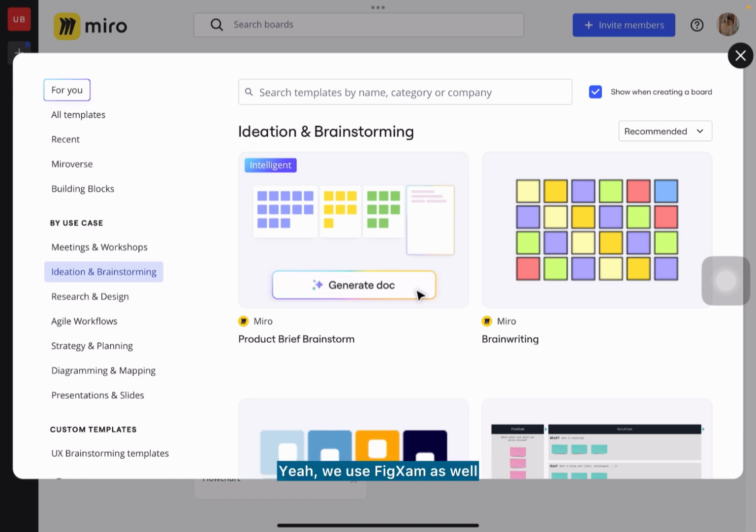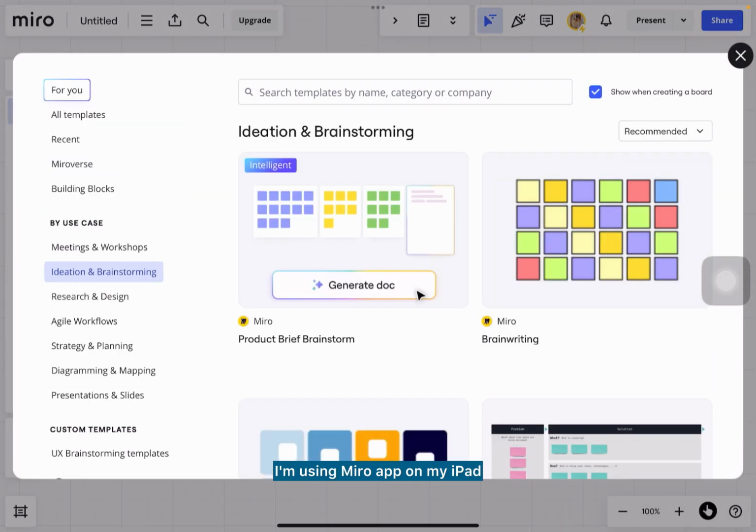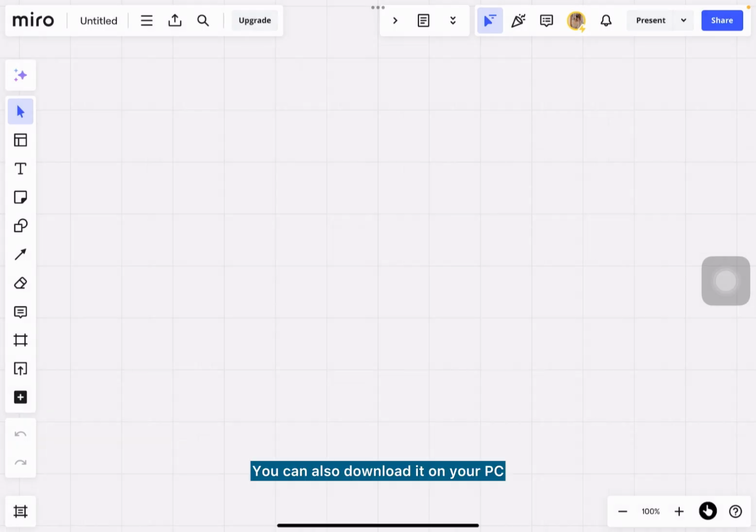Yeah, we use FigJam as well, but I think Miro is more effective than that. So for that I'm creating this tutorial for you. So let's just start. I will create a new board here. I'm using the Miro app on my iPad. You can also download it on your PC or on your Mac.